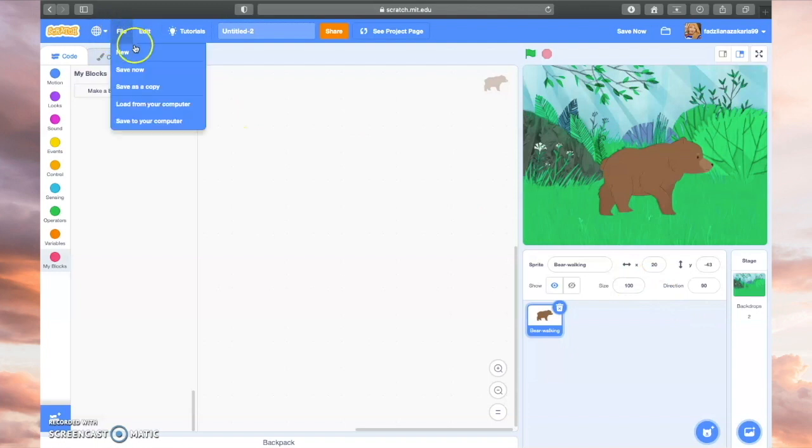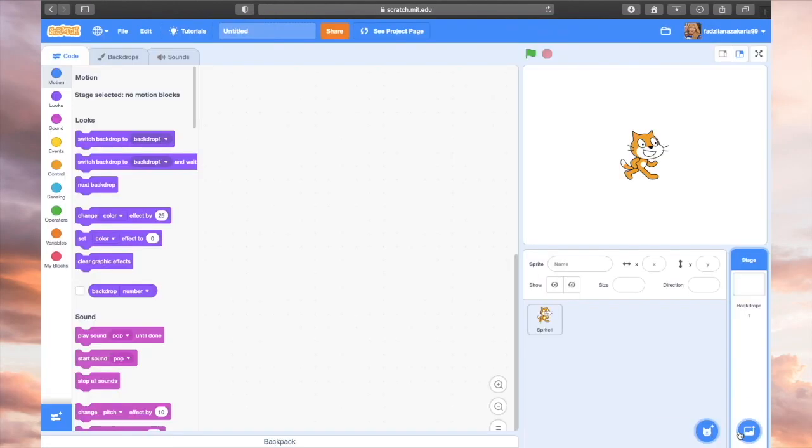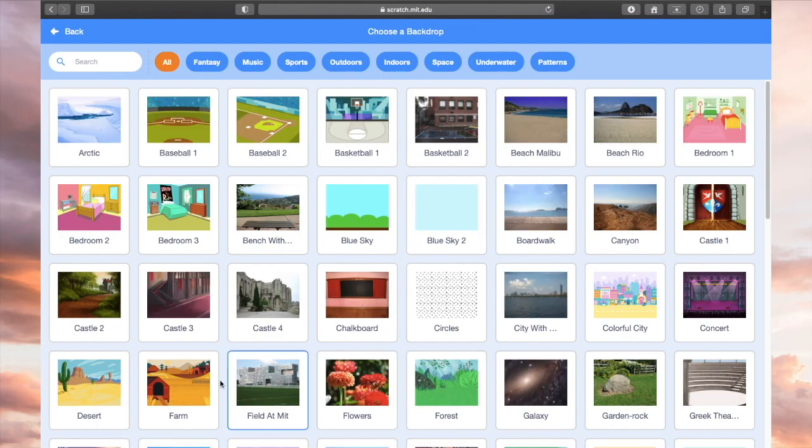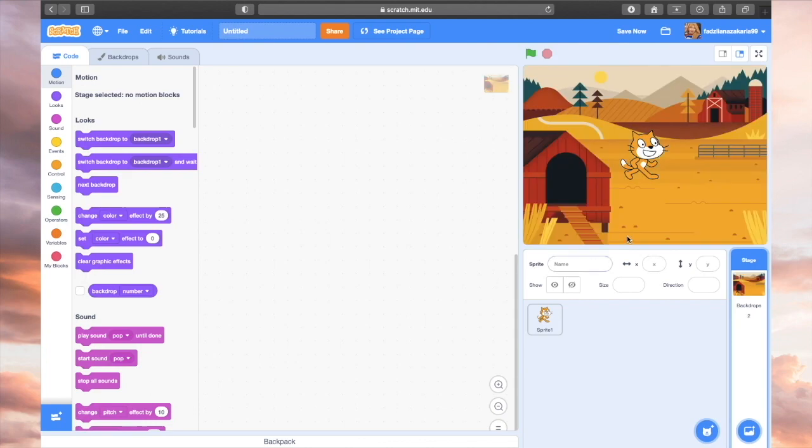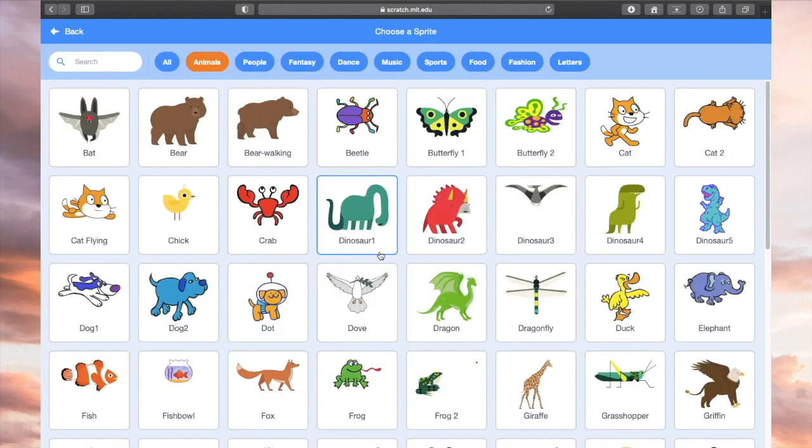Last step is saving a project. After completing the project, you can save your project by pressing this file button. Click the Create button. Now start by choosing a backdrop to make it look interesting. You can choose your sprite first if you want to. Now let's pick a sprite.